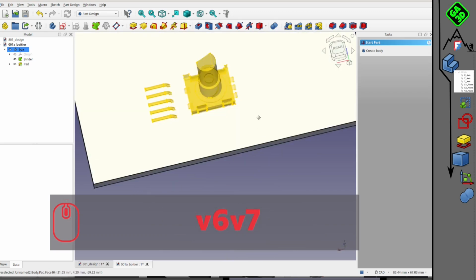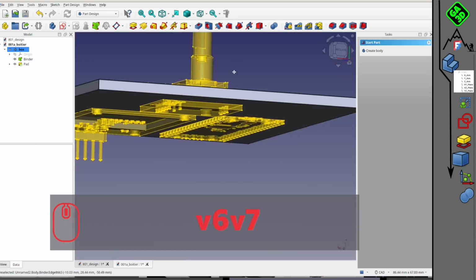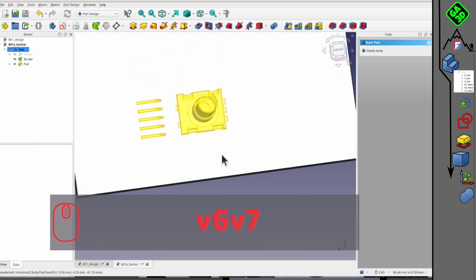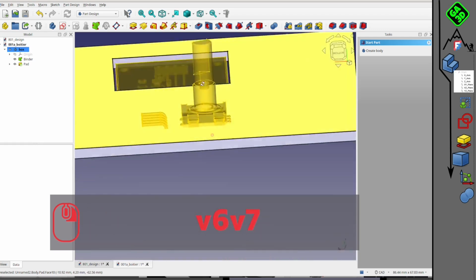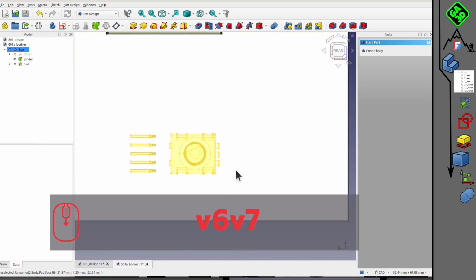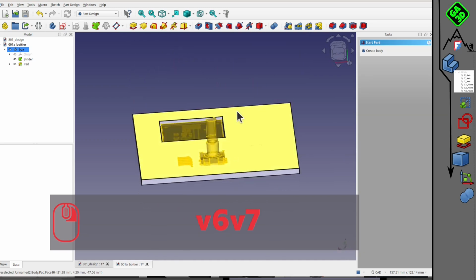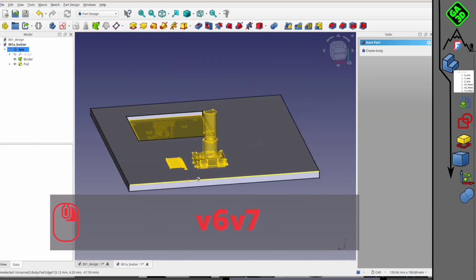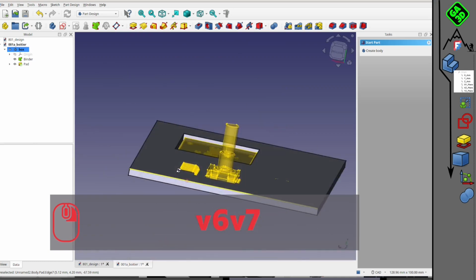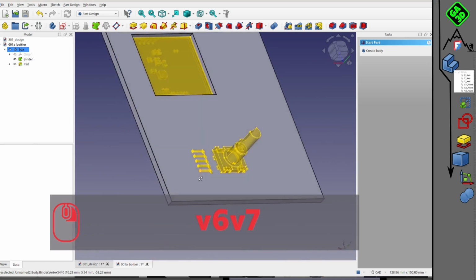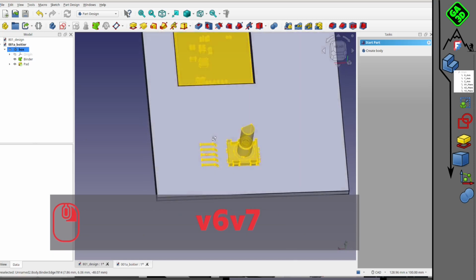The detail I haven't told you about: you can actually define at the shape binder level if it is synchronized with the reference elements or not. As standard, it is synchronized. It means that if I move my encoder, it'll actually update my shape binder.